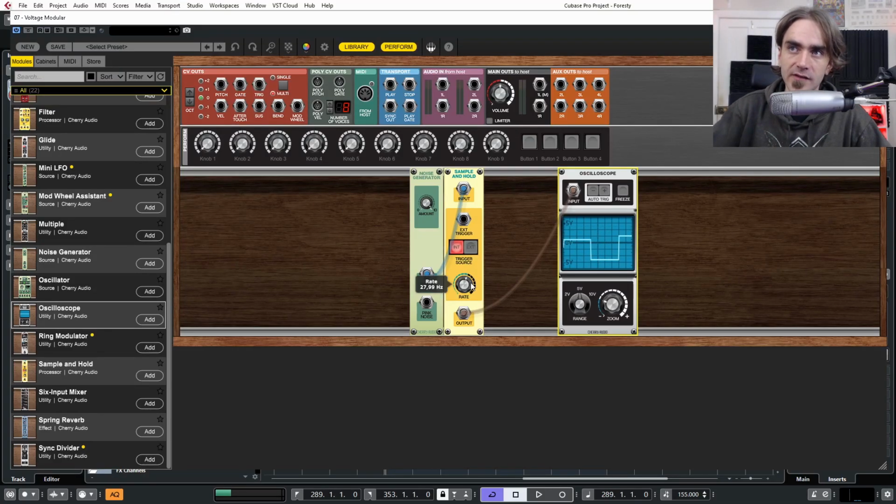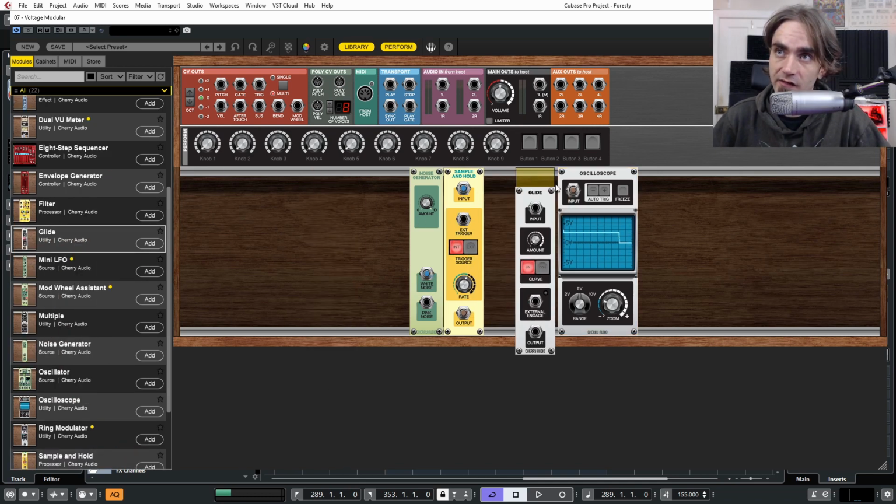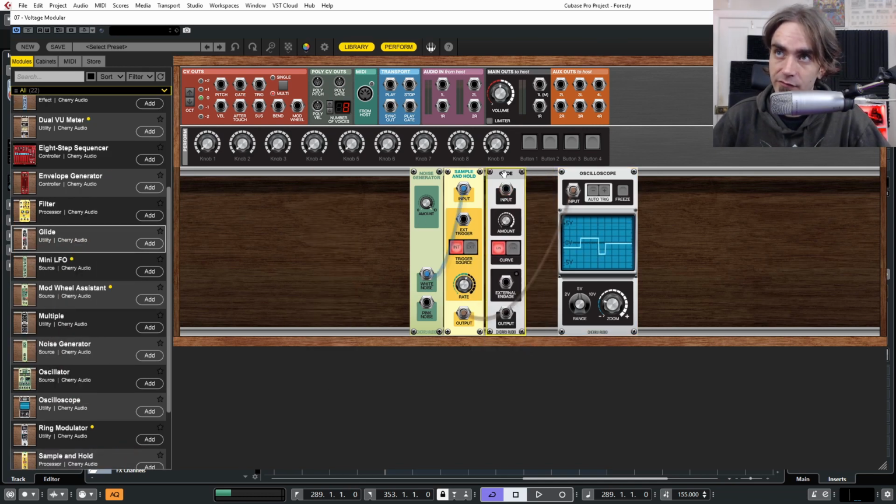One thing that this doesn't have, though, is the glide option, but that is a separate module, also still available in the free version, and we can basically stack input to output over here like this. So essentially, we've created one sample hold generator with a glide option, and on this one, to get that exact sound that we created in the previous video, what we're going to want to do is trigger this at a clocked rate.